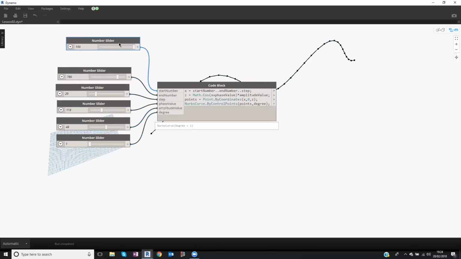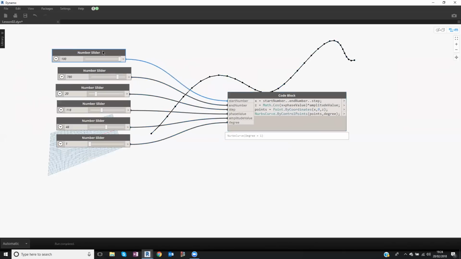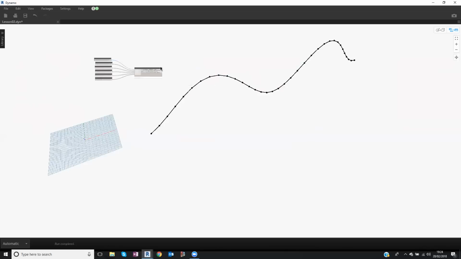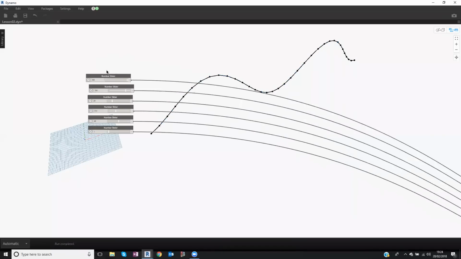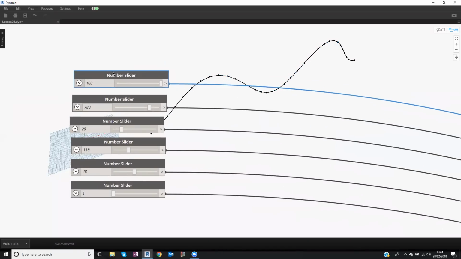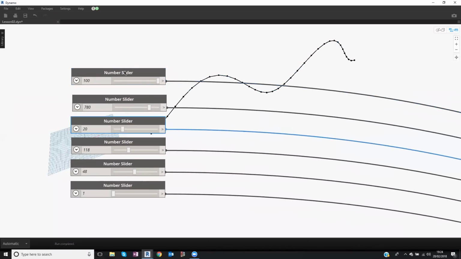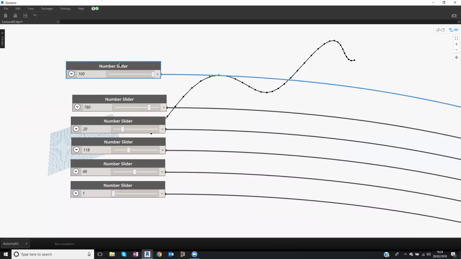So I don't know exactly what is this number slider. Yes, I can say that this is connected to the start number. What if this is connecting in a very big and huge script where this node is something right here? So I can only see this and I can say that this is the start number.